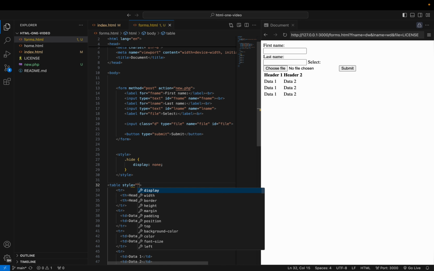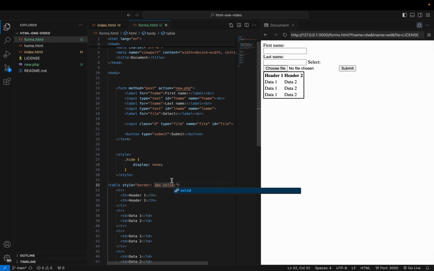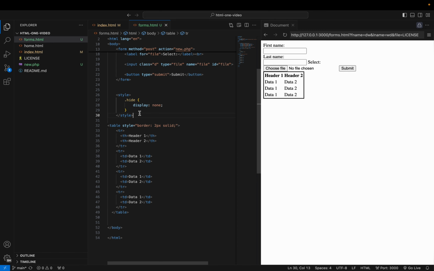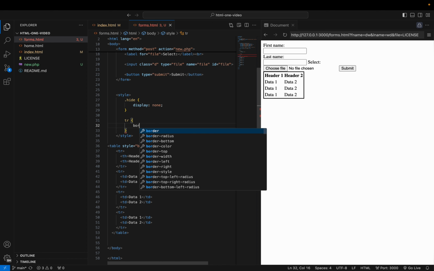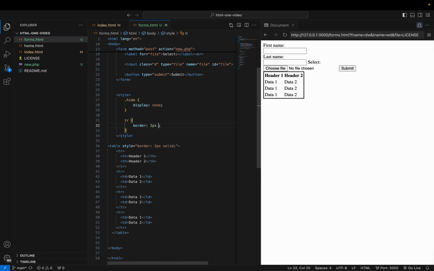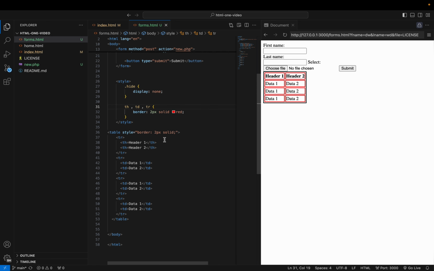We can also add a style, border 2 pixel solid, and we can also specify it here on the table row, border 2 pixel solid red. Table heading, table row, and table data. So this is the way you can do it.